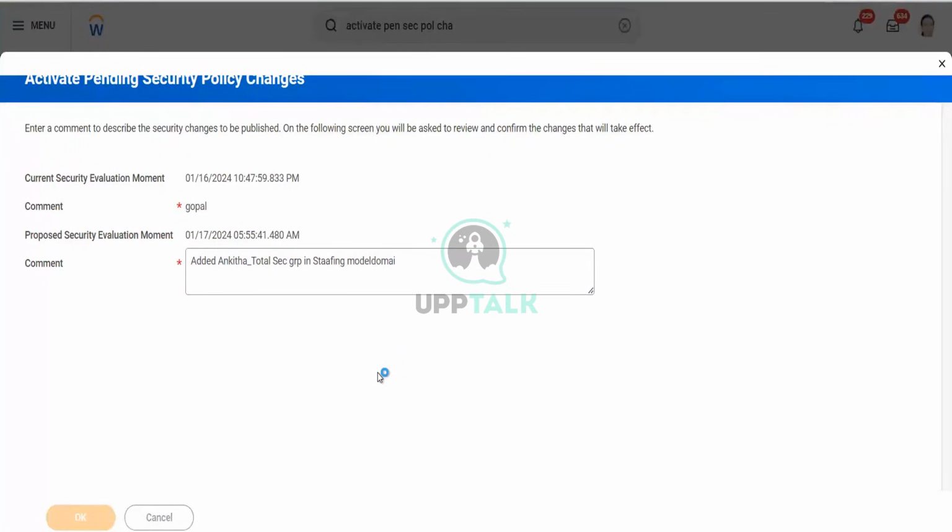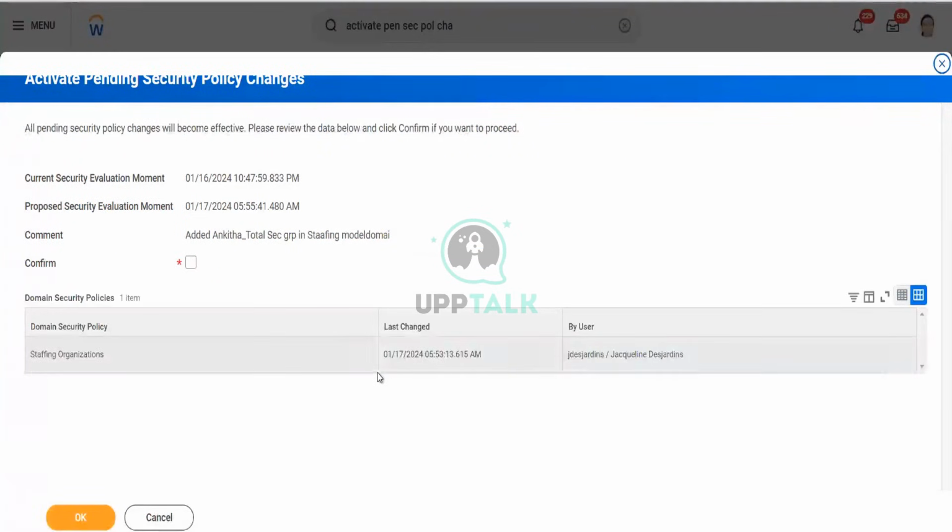And I have a question out here. When you're activating pending security policy changes to update the security policies, for example, Kenwal or some other person is there and he has also made some security changes. When you do this, will it affect their policies also? Yes, this is effective all over the tenant, is what I was about to say.